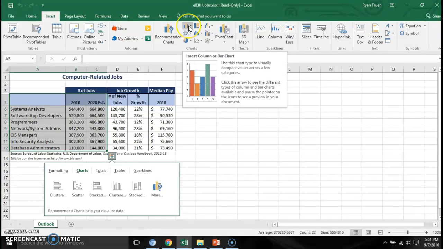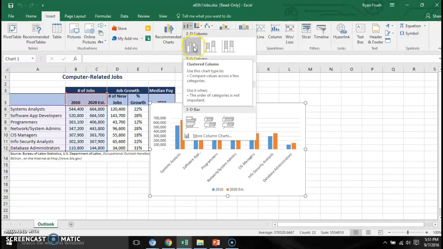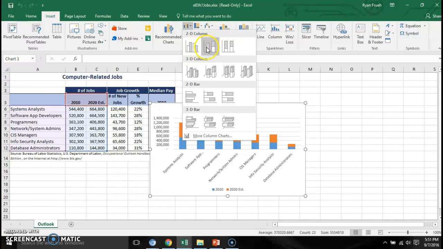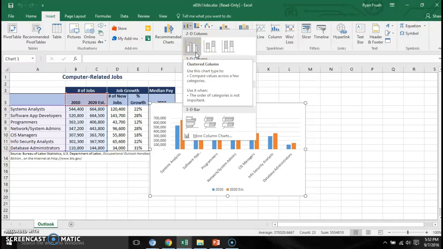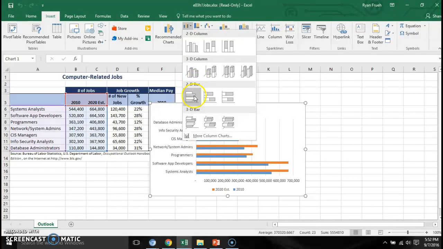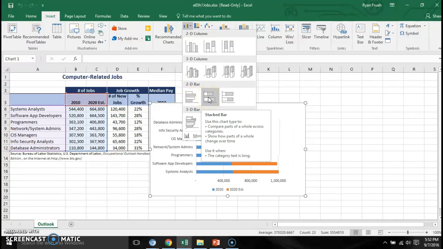So for this first specific worksheet that we're going to be looking at, we're going to go ahead and select a column chart first. So insert a bar or column chart. We're going to go with a 2D column chart. You can select a three-dimensional one, but again, for educational purposes here, we're going to keep it very, very simple.